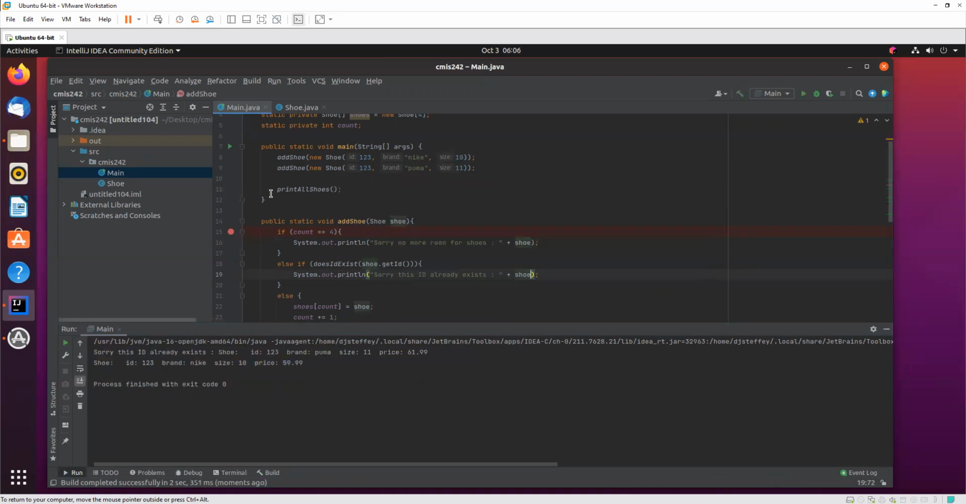And there we go. So we add this shoe. Now we're trying to add the Puma with the same ID, but it's going to say, sorry, this ID already exists. This Puma ID already exists. So when we print all the shoes, it's still only giving us the first shoe, because when we tried to add a shoe with the same ID, it failed, and it told us it failed. And that's what you have to do with your add for your books.